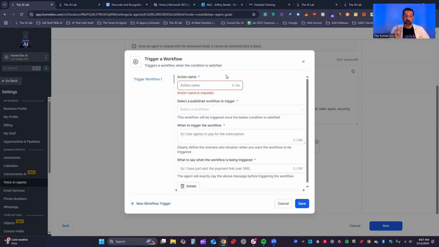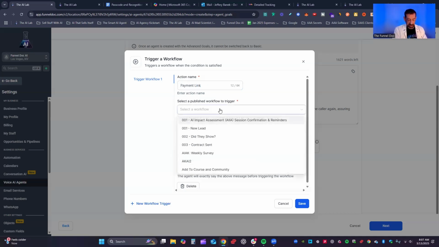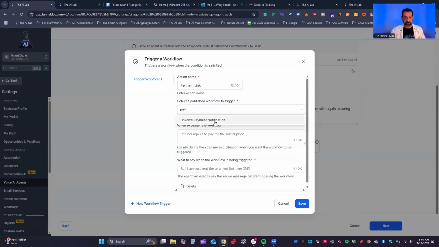But to let you know, you can still do, like I said, chat, or maybe you want to send a payment link, or any number of different workflow actions you want to fire, you can send them off here. So let's say that this one is like a payment link. So we come in here, we label payment link. I think I have a payment link. Yeah, we go. Invoice payment notification. We'll say that's the one.